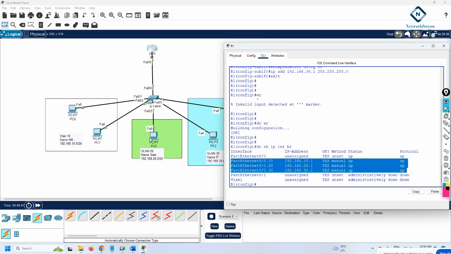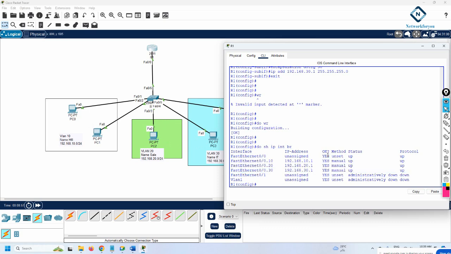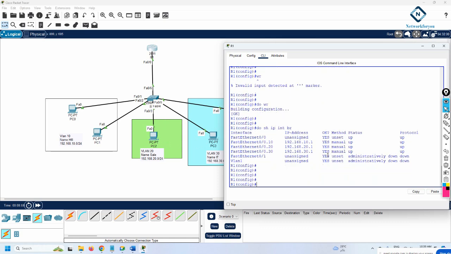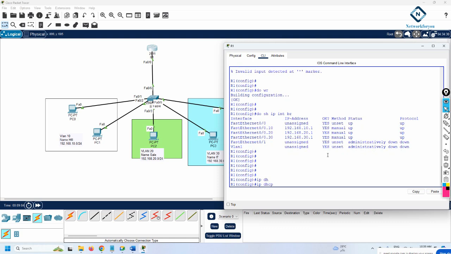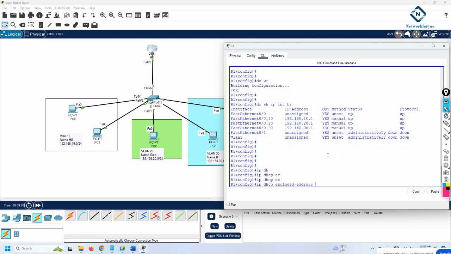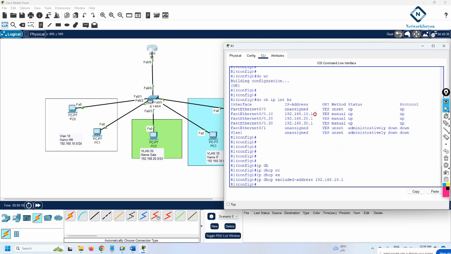But now we need to configure the DHCP also, because our plan is to get the IP for this machine from the DHCP server, not manually. We should not assign manually. So how we will do it: if you remember, in our previous class we created the DHCP server. So first I will write ip dhcp excluded-address. If you remember, I don't want to use this IP, so I will put the IP which we don't want to assign. So this one I am giving. Whatever IP we put here, that IP we are going to use as a gateway. So I am saying I don't want to give this IP.